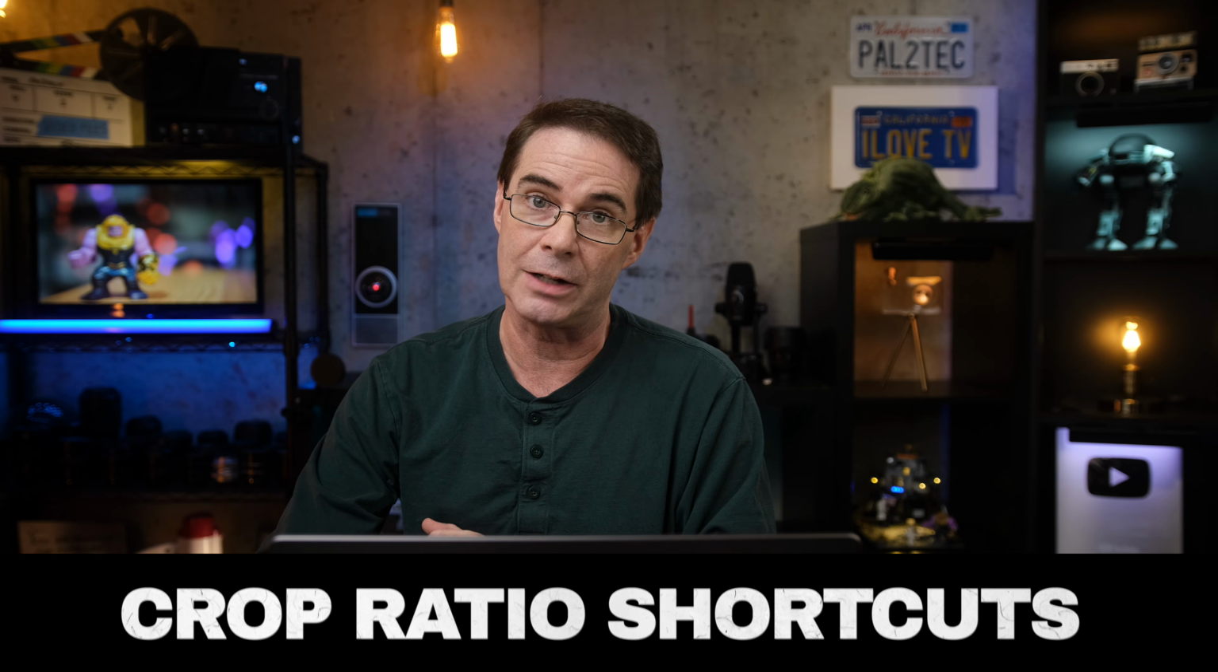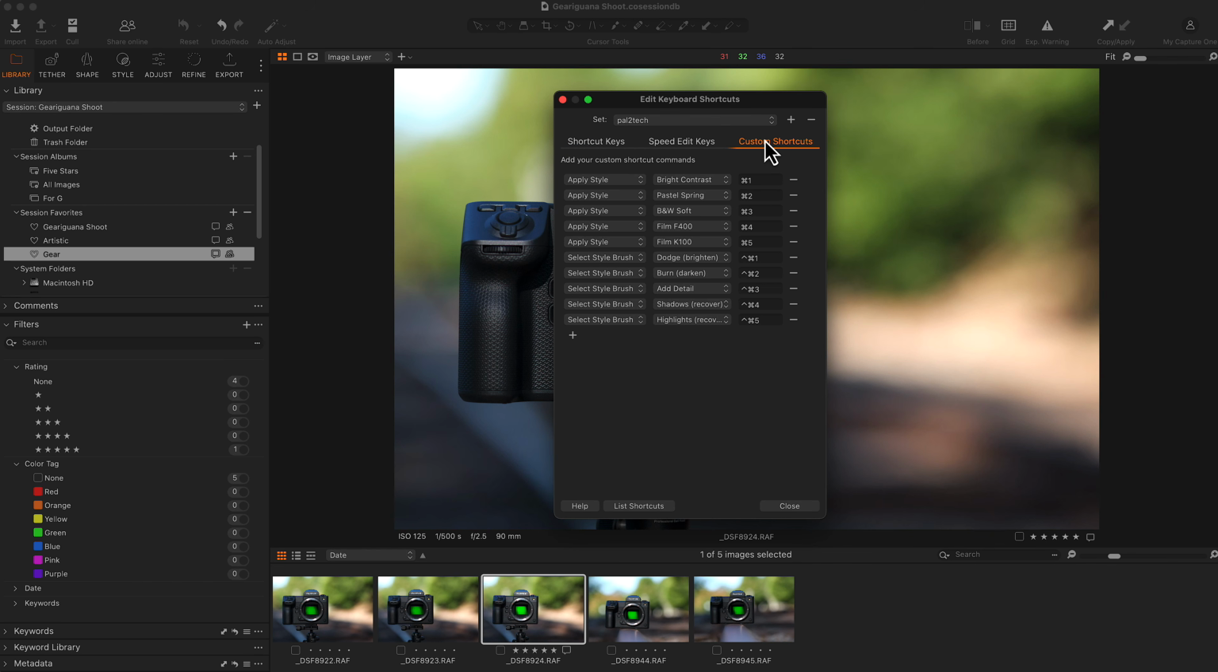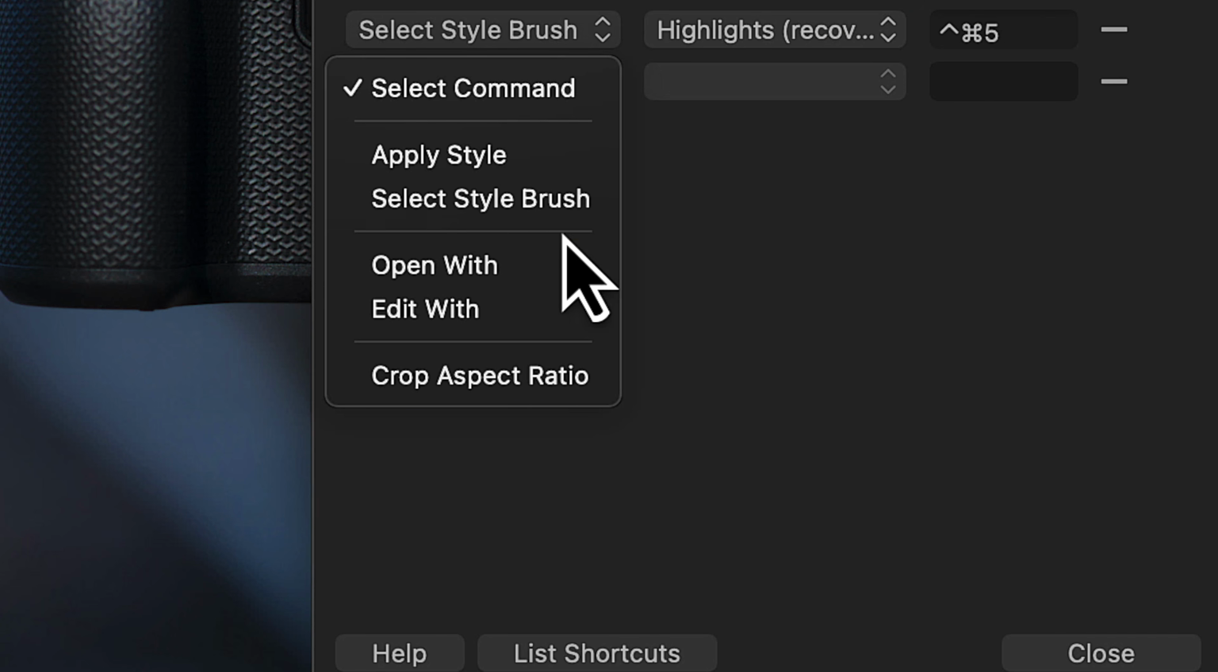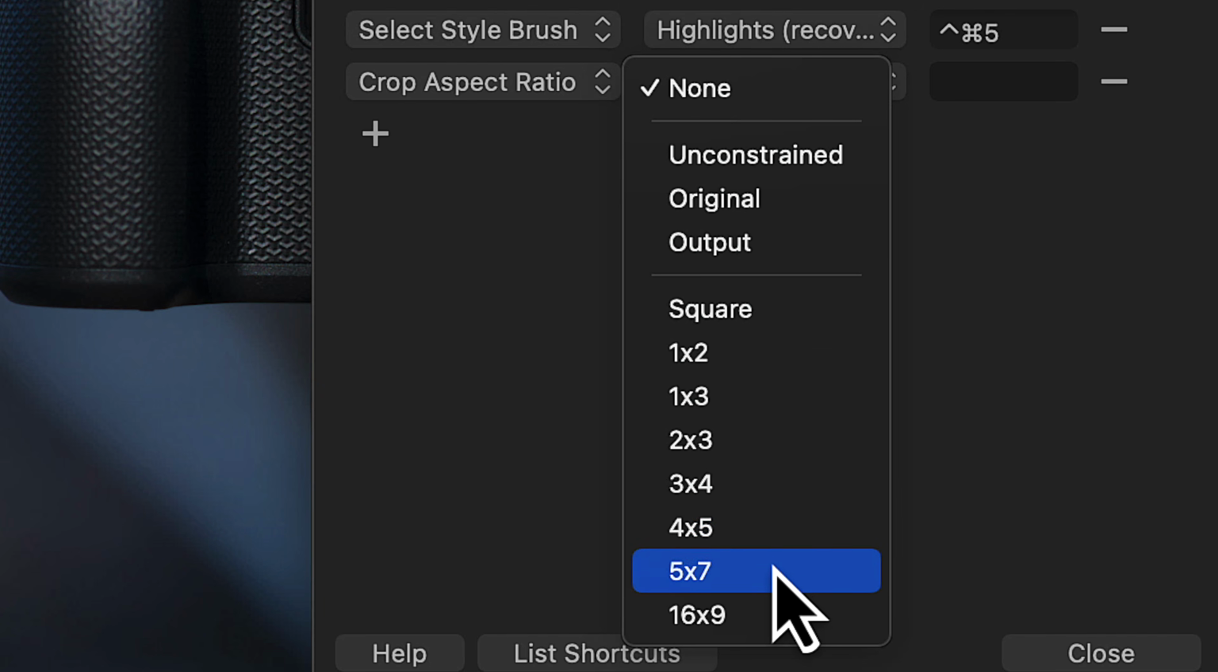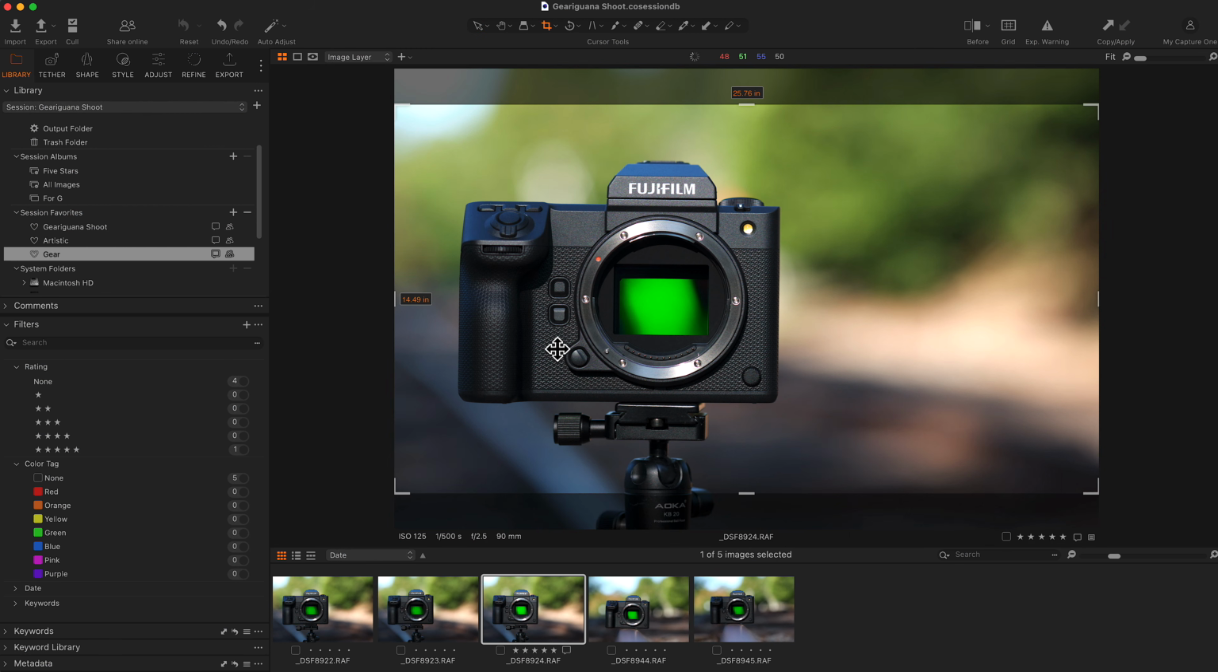Another feature that was added to help you work faster are keyboard shortcuts to crop factors. Go into Custom Shortcuts in the Edit Keyboard Shortcuts menu, click on the little plus, and choose Crop Aspect Ratio. Then from here, you can choose the type of crop you want to have the keyboard shortcut mapped to. Now, whenever you type that combination on your keyboard, you'll get the crop tool.